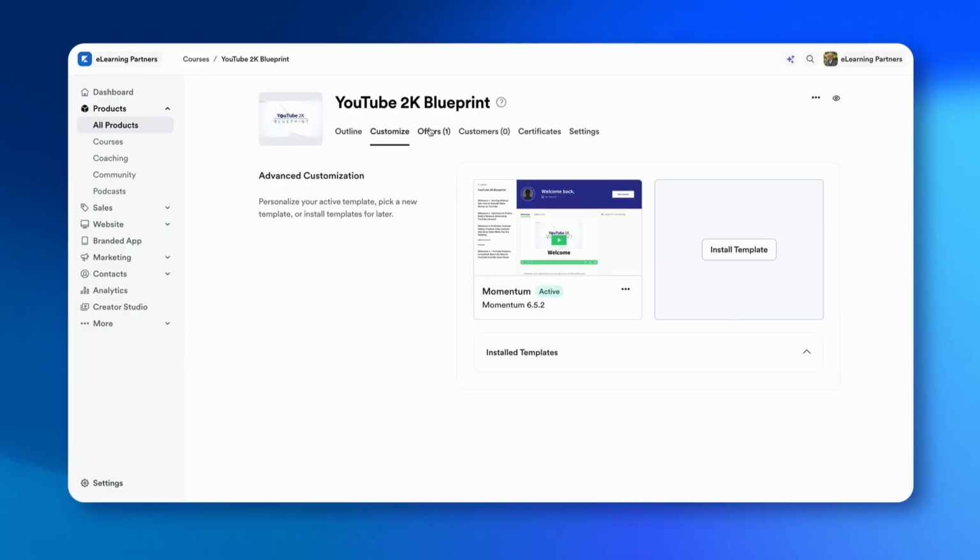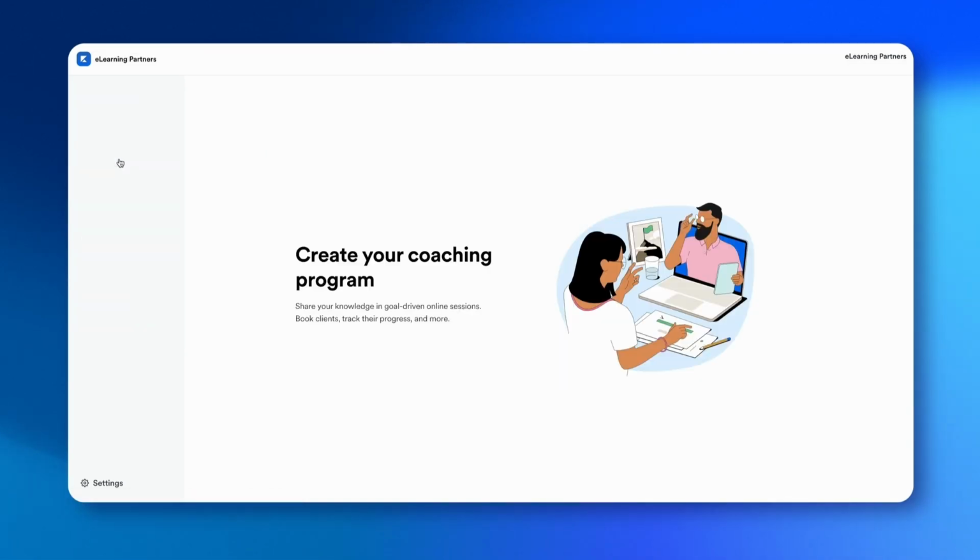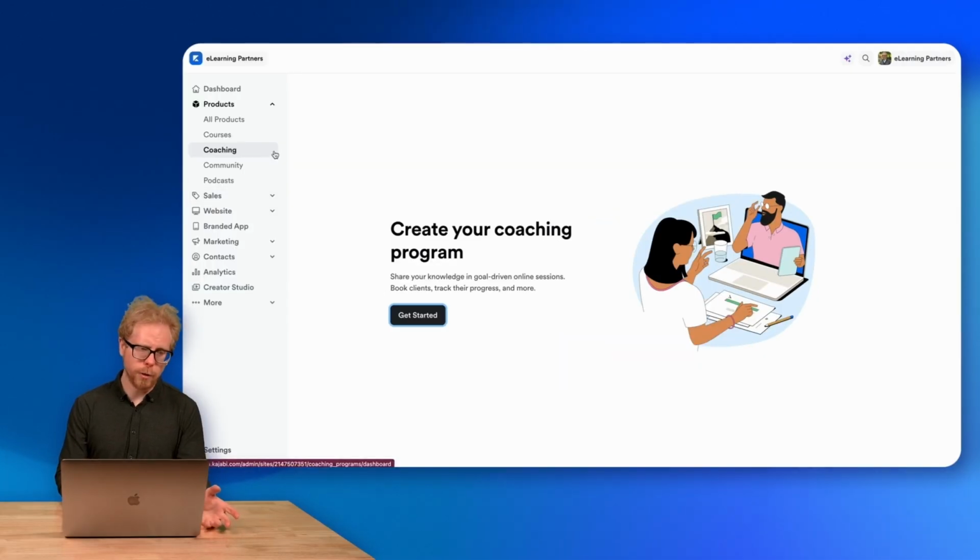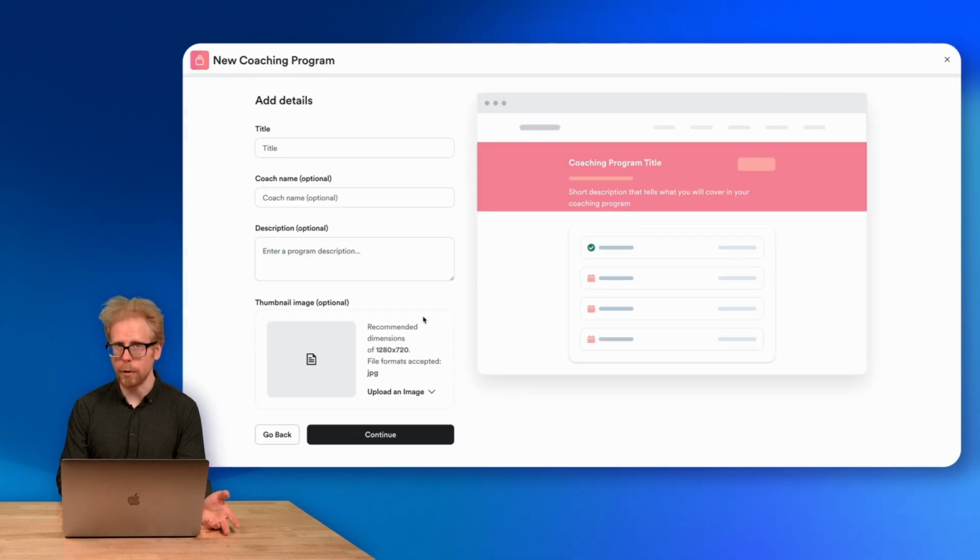Now, you do see this thing called offers. We're going to get there when we go into the sales section of Kajabi. But let's go to coaching. Coaching is very interesting. So if you want to create a coaching program within Kajabi, click on coaching, get started. It'll walk you through the process.